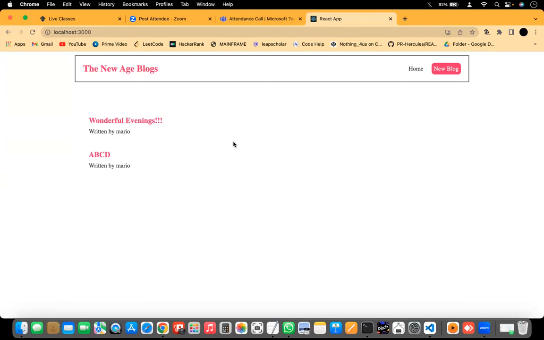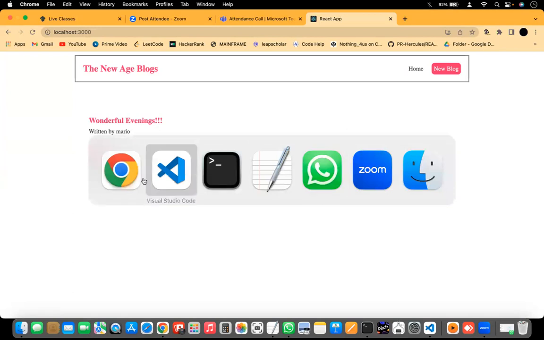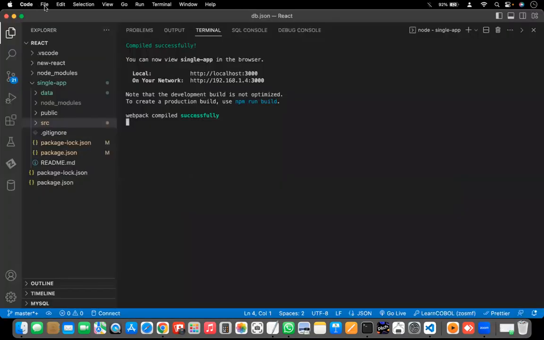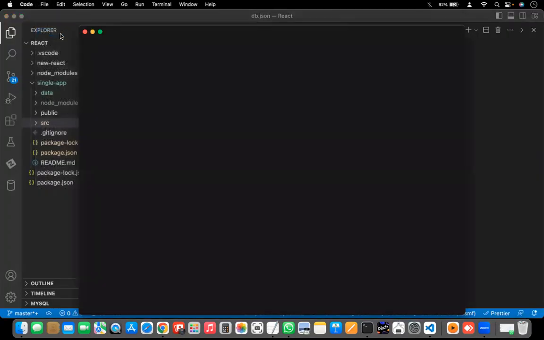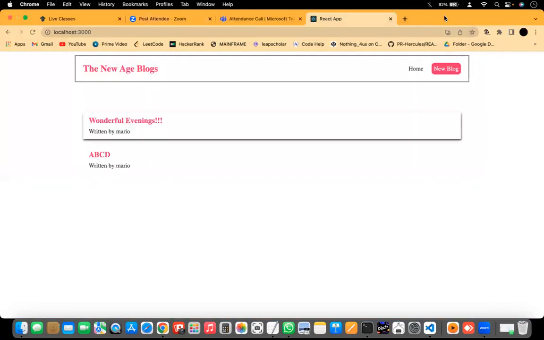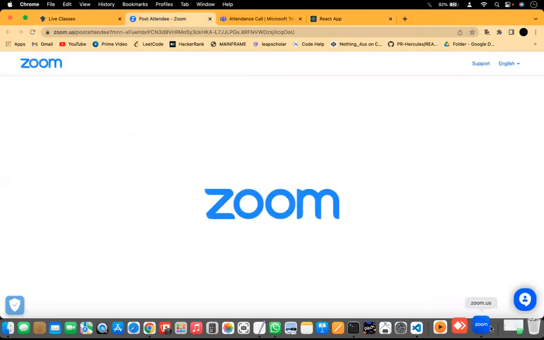Using only React, it involves multiple things: CSS, HTML, and a few things of JavaScript. In the same way, we'll create a Node.js application also. So let us come back.